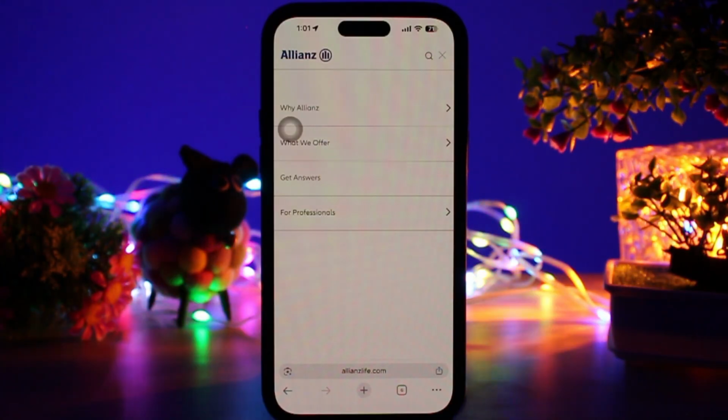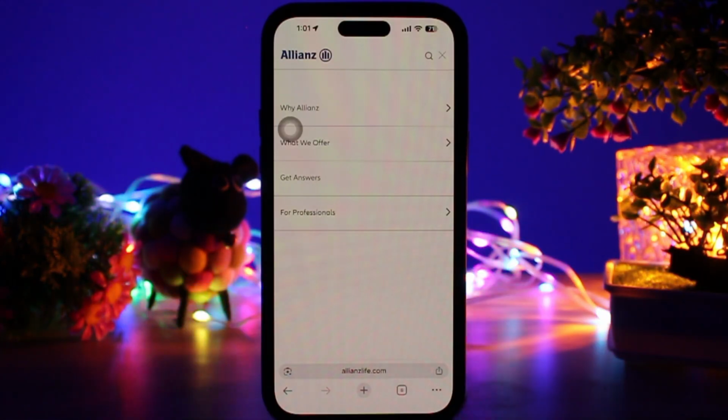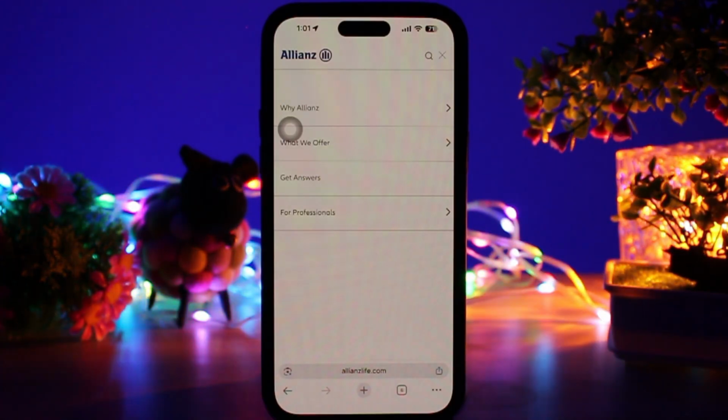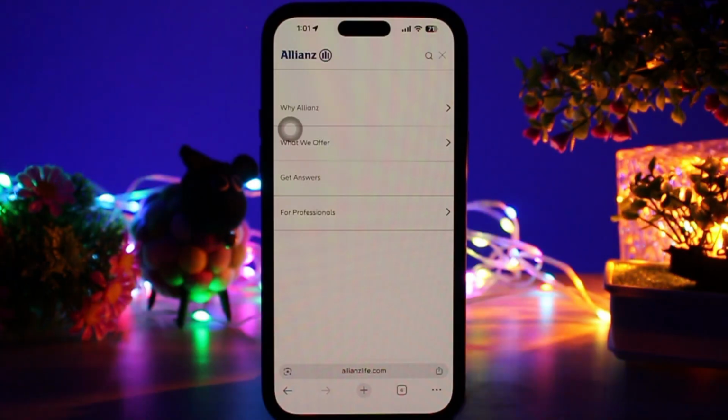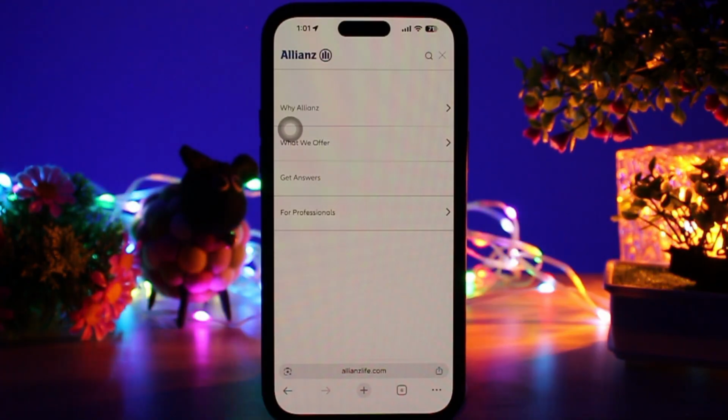Then look for the Renew Policy option. This may be labeled as Renew Now, Renew Policy, Extend Coverage, Continue Policy, or Extend Insurance Period. Simply tap on it. Then review your renewal offer. Allianz shows the new coverage period, premium amount, benefits and limits, and any changes in the policy, and all you gotta do is take your time and read it slowly.